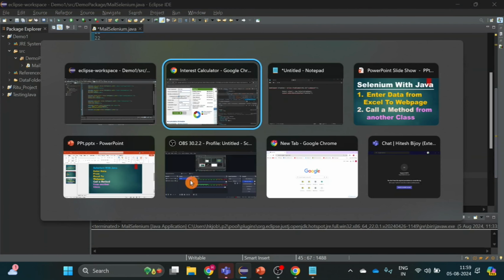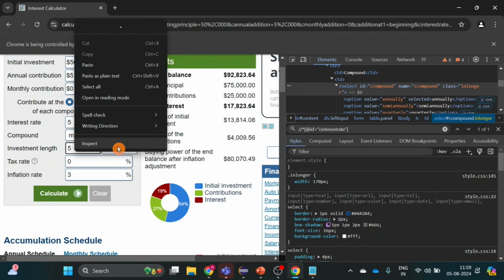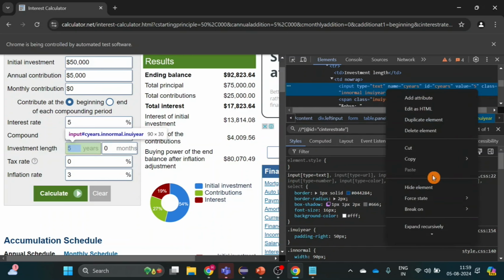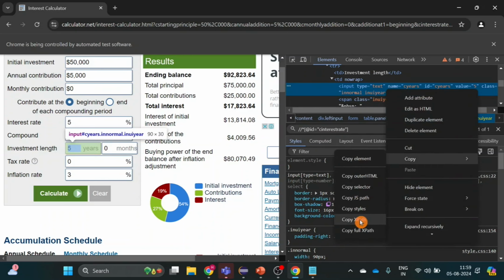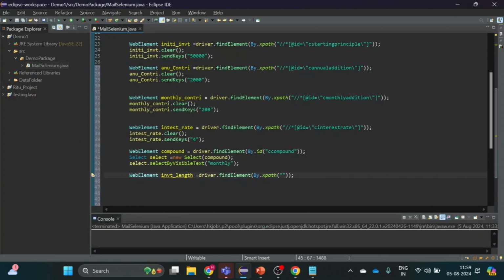Go on web page, this one, inspect. Now you can see this is the address. Copy xpath. Control F, Control V. Still we are getting only one element. Okay, copy this xpath, go on Eclipse and paste here. So same step again we have to do.